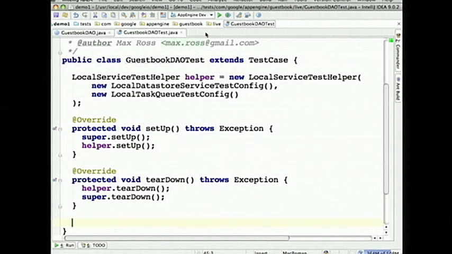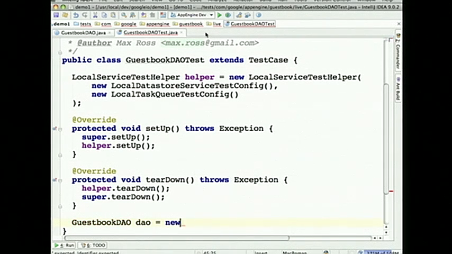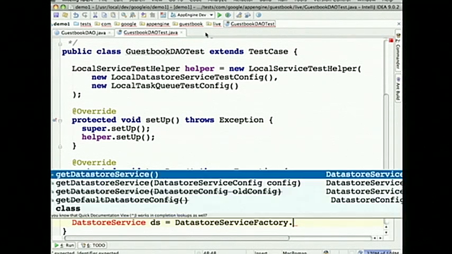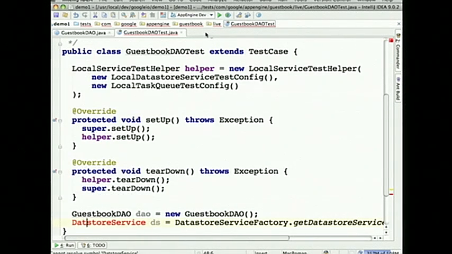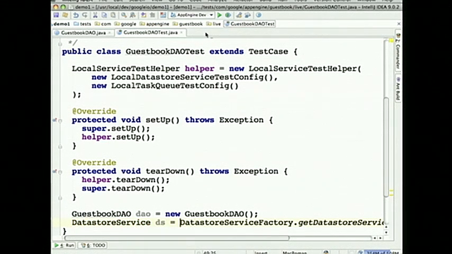There's a couple of helper objects that I think I'm going to need. I'm testing a guestbook DAO, data access object. So let's get a hold of one of those. And we'll get a hold of a data store service as well, because I'm going to use the low-level data store API for some of my assertions. Data store service, great. OK, I'm ready to go. Got my object set up.